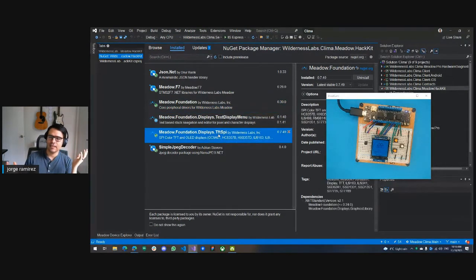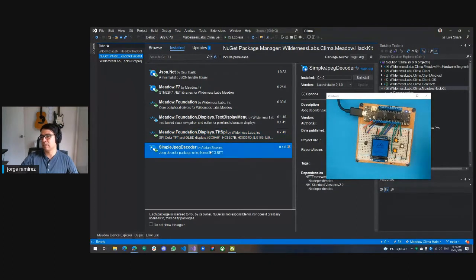We have the TFT SPI. This is for our displays. So we have the display right here. This is the one that comes in the Hackit, and a simple JPEG decoder. Again, this is full .NET, so you are able to download almost any NuGet package that is out there, even System.Text.Json, to serialize just like you would do on any mobile or desktop app, and you can just use it right there using Meadow.